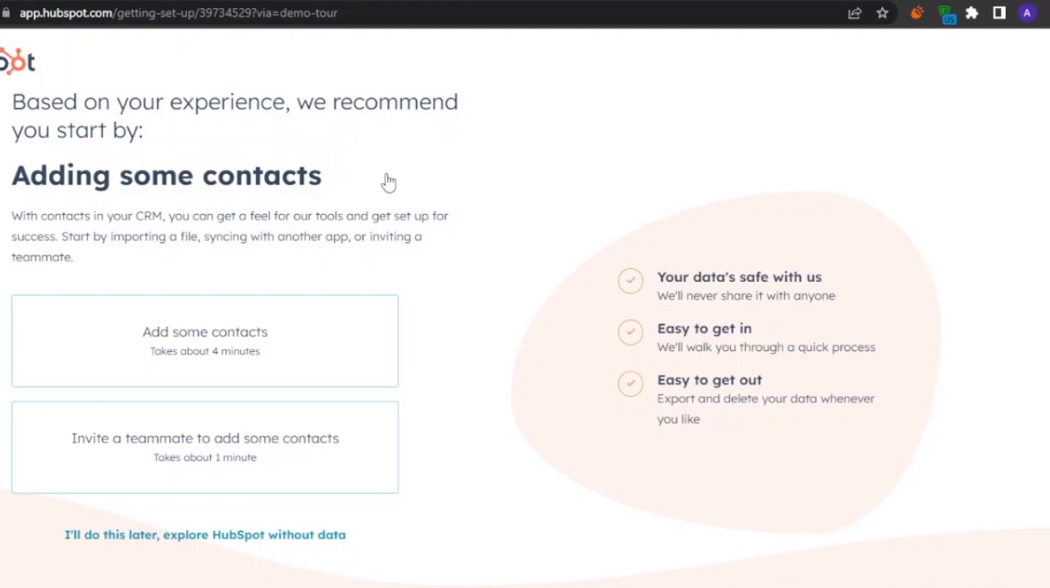Okay, the first thing that you need to do on HubSpot is to add some contacts of your business that are related, like your workers or your customers. These are the contacts that you must have on your HubSpot. Basically, there are two ways you can add contacts. You can add some contacts manually, or you can invite a teammate to add some contacts. Or, for example, I'll do this later and explore HubSpot without data. You can continue with this as well.